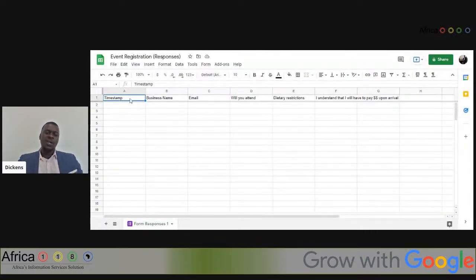So we have timestamp. Timestamp is when you applied, business name, all the questions that I had inputted on the form have appeared on this sheet. So you as a business, you are just able to arrange these particular responses from top to bottom, and have all the details. So as you can see, this is event registration responses. So this is one of the tools that you are able to use, ladies and gentlemen, and collaborate in your organization or in your business. So that is one of the tools.